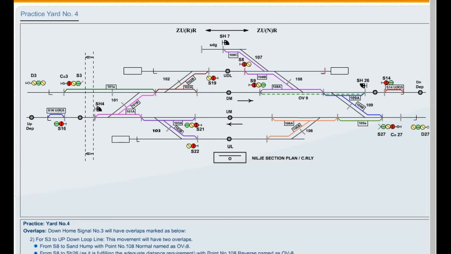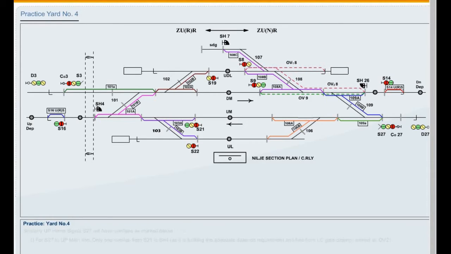For S3 to up-down loop line, this movement will have two overlaps. From S8 to sand hump with point number 108 normal, named as OV18. From S8 to SH26, as it is fulfilling the adequate distance requirement, with point number 108 reverse, named as OV28. Similarly, up-home signal S27 will have overlaps as marked below.